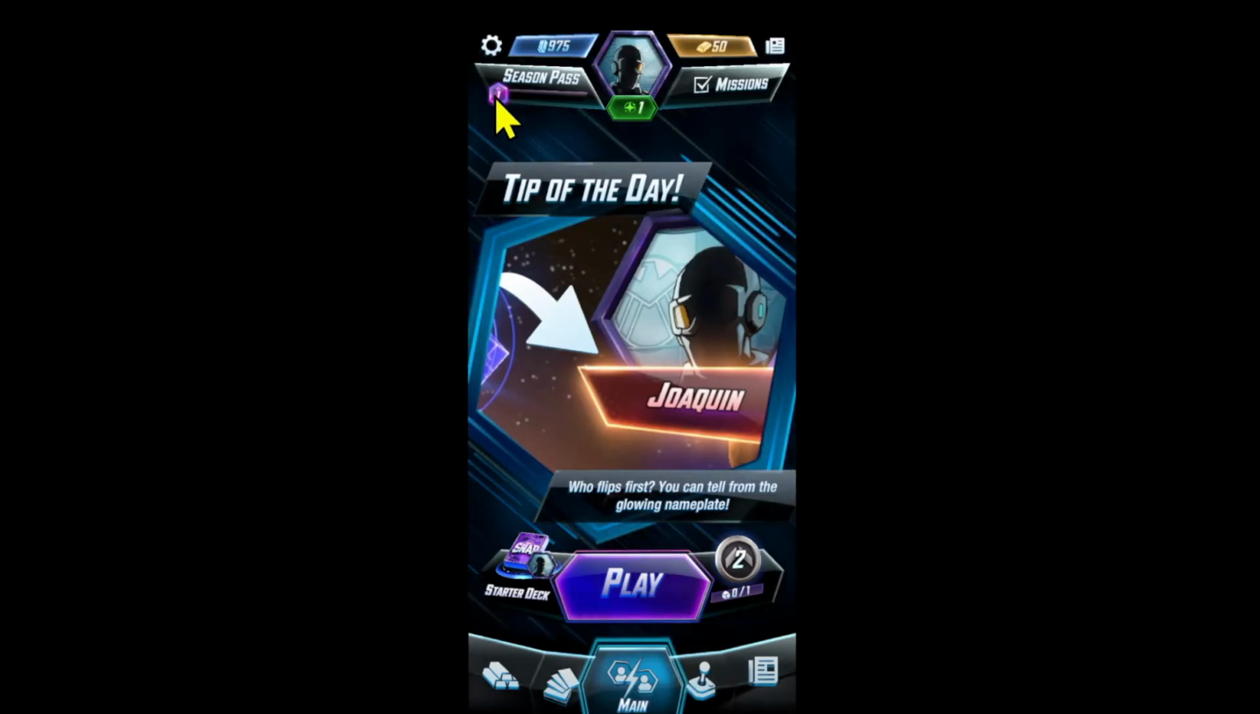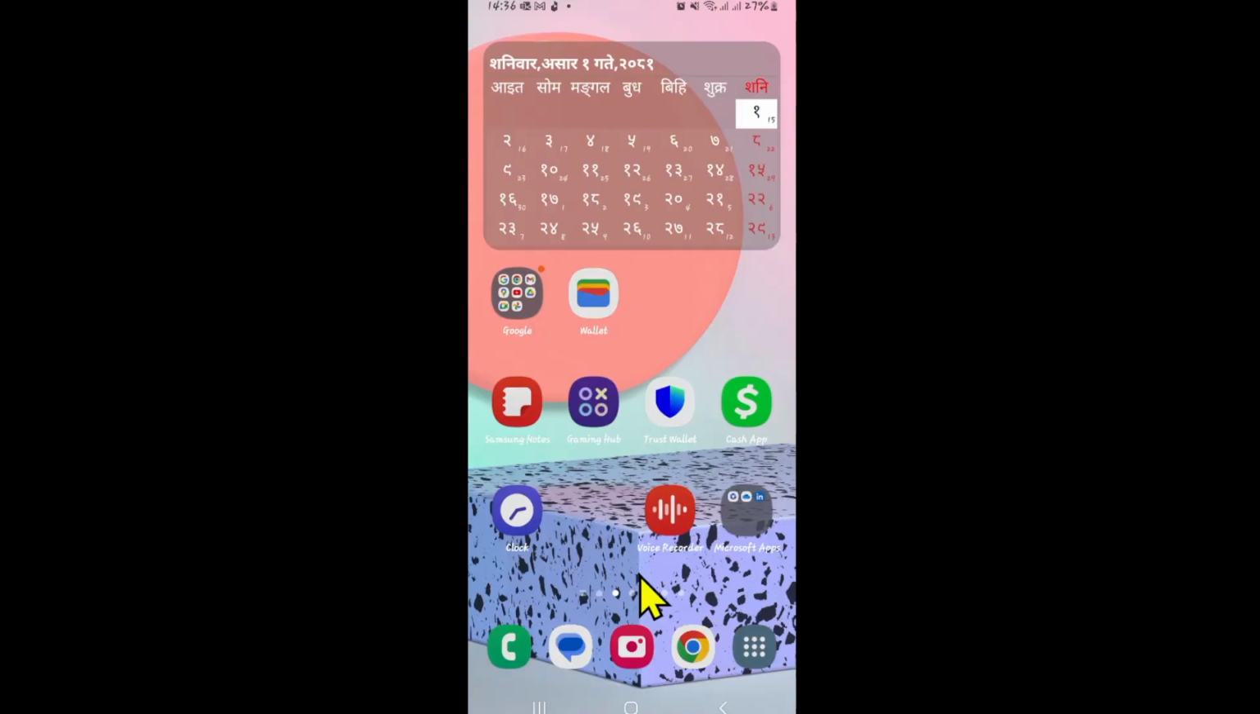And there you have it. That is how easy it is to sign up and create a new account on Marble Snap.